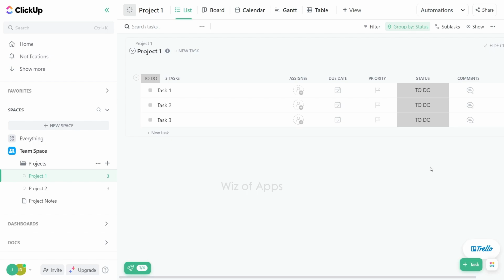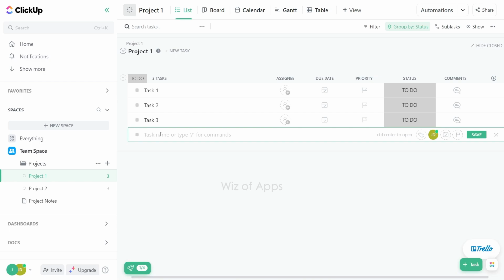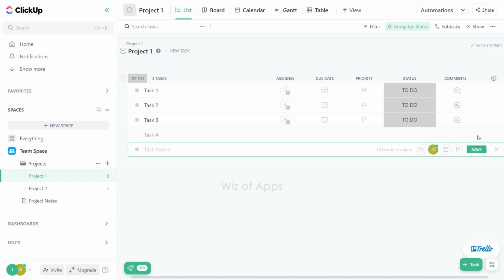Tasks can be generated from all task views except Map and Activity. In the list view, follow these steps to create a task. Locate any group of tasks and click on the plus New Task option found at the bottom of the list. Provide a name for the task, and you may also include additional task details if desired. Finally, click on Save.